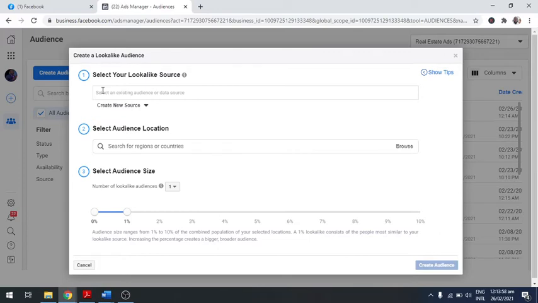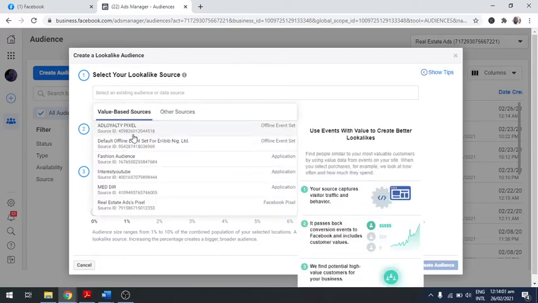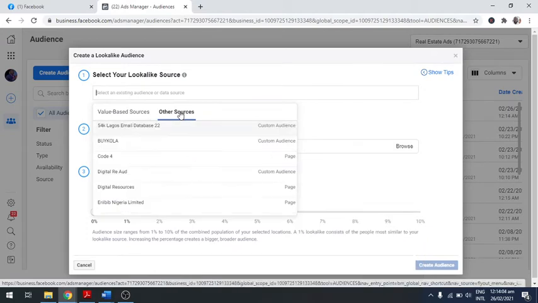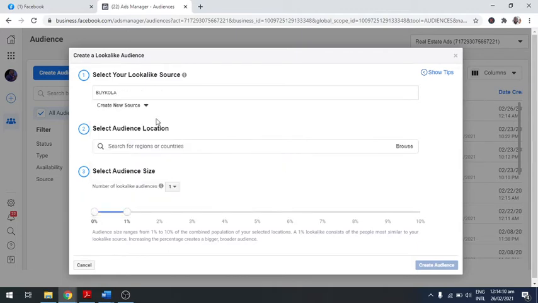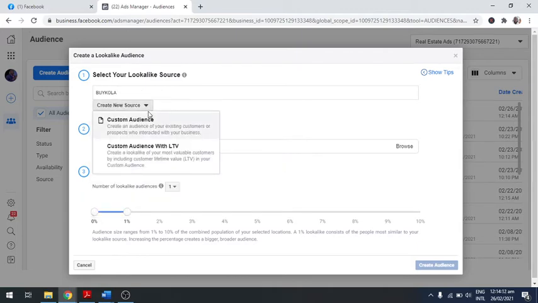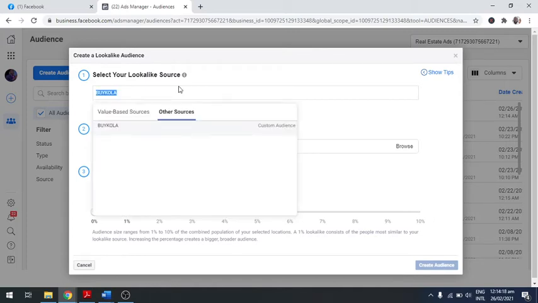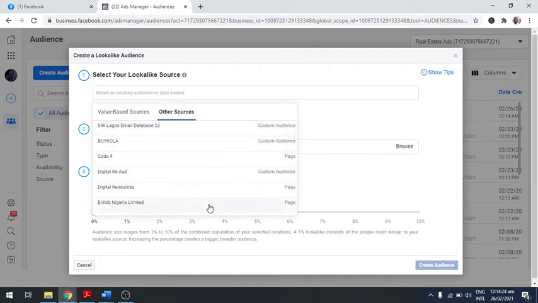Okay, so we want to select our data source. We'll look at other sources so that we can pick. We use an example of what we just created, an audience. Oh, so we picked one already. So let's look at it. We can look at one of the custom audiences we've created and pick one of them. Okay. So we've created this as a custom audience, and we can pick this.